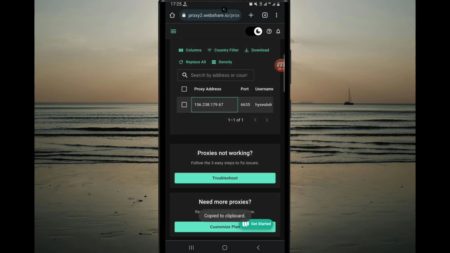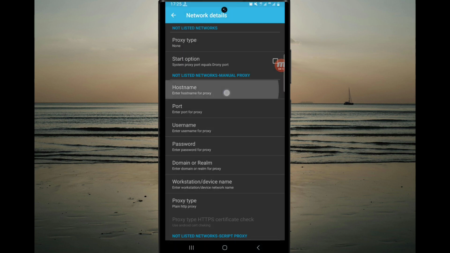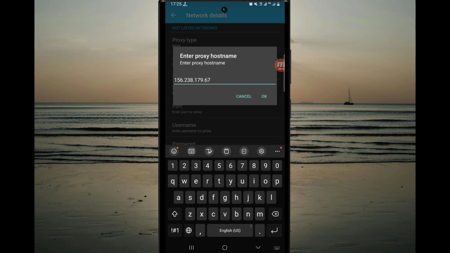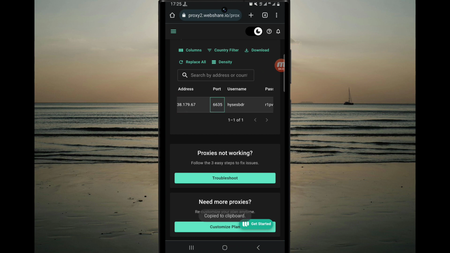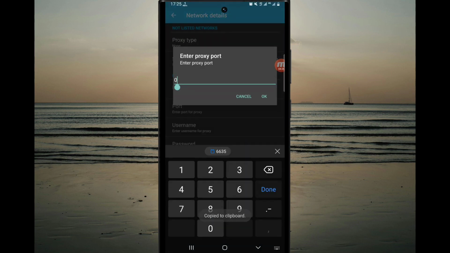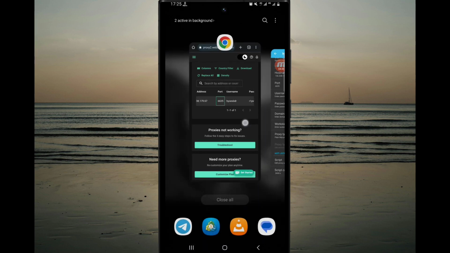And click on the IP address. If I do like this, I'll be able to copy it. So that will be the host name of the proxy. Click OK, then enter the port. That's the port, then username and password.